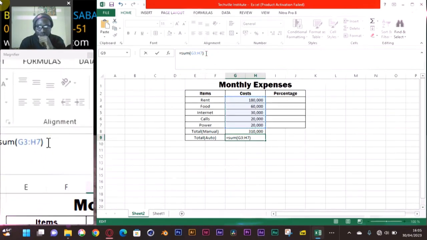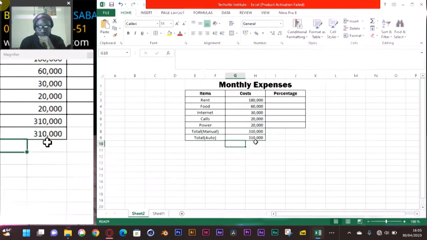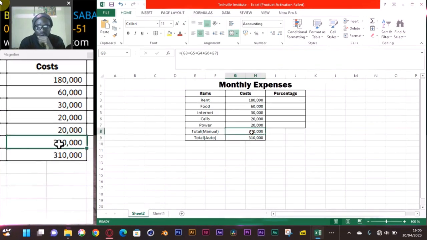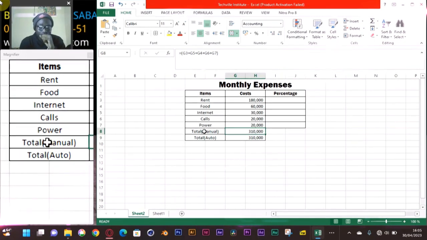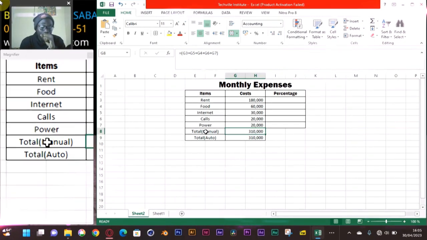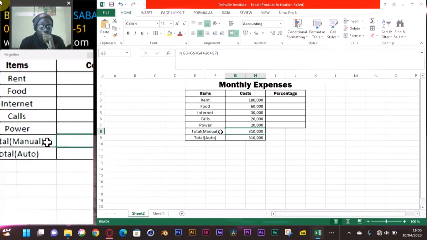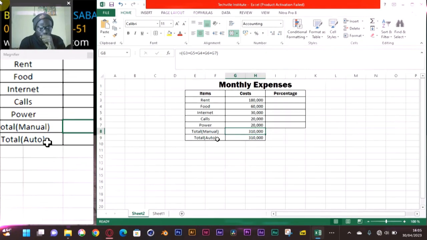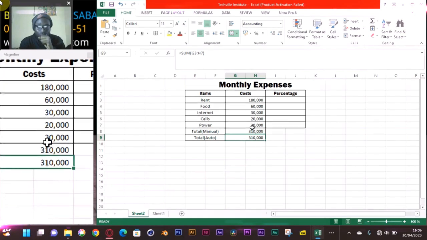So click outside the bracket, then press enter. We are supposed to get the same answer as the manual one, but the ways of doing it are different, and that's what I wanted to show you. So one is a formula and another is a function. The one I called manual is the formula, and the one called automatic is what we call a function, where I use keywords like sum. Okay, there are very many keywords.